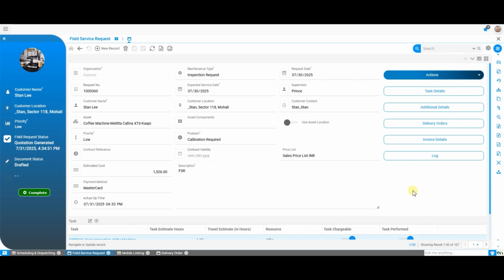Now, after completing the task, we have to create the invoice against the customer. But first, we need to update the status of this field service request to complete. Once the status is completed, you will get the option to generate the invoice. Currently, it is frozen. Let me update the status by clicking on Action, then Update Status.